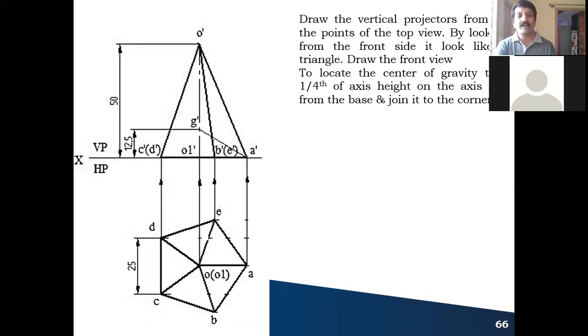And join the corner that you have taken on your right side, that is A dash, to G dash. You join the center of gravity point to the corner from which you are freely suspending it. So you join A dash and G dash. This is the constructional work that you have to do in your front view. Next step, how to suspend freely, I will teach you.